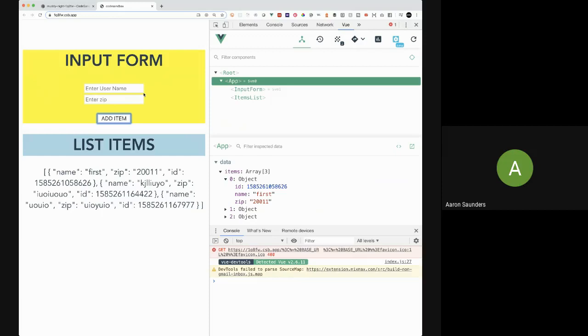So any questions about any of that? We're going to do it a couple more times when working with the items list, but this is the meat of a lot of what we're going to cover.